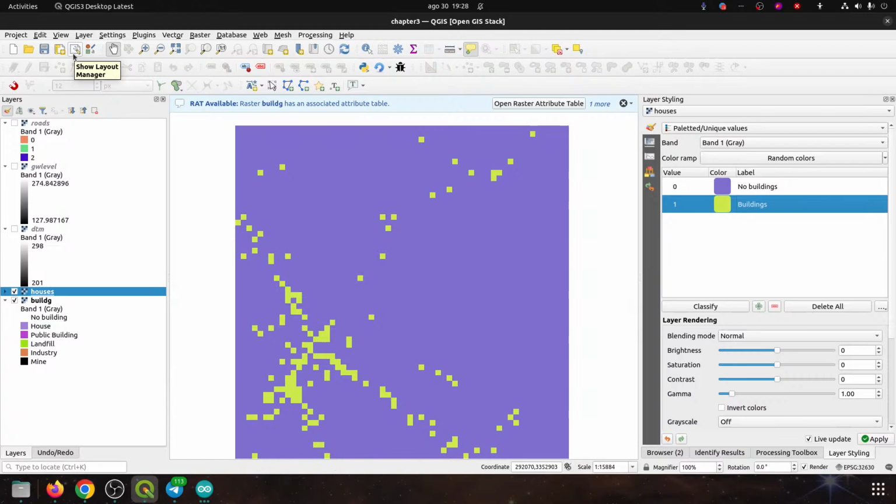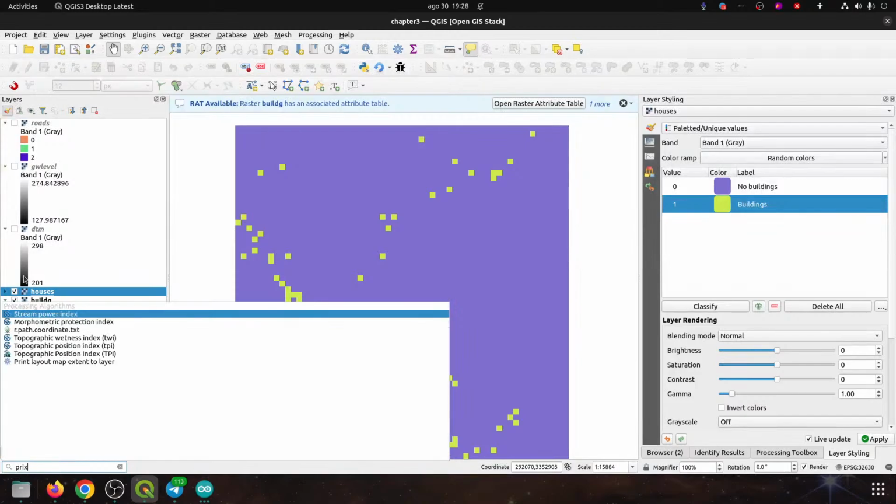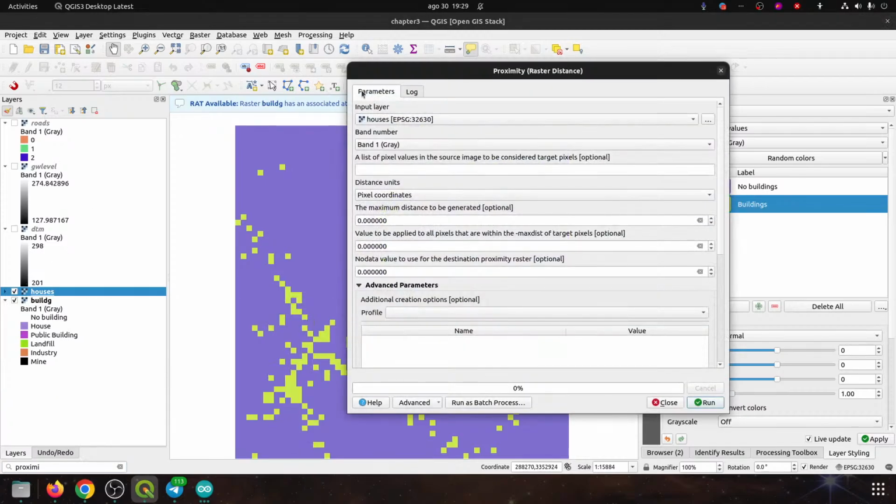Okay, and then what do they want us to do next? Now they want us to create zones of 150 meters around the houses. To do that, we're going to use a different tool, not the raster calculator tool. They want us to use the proximity raster distance tool. So again, I'm just going to try to figure it out myself. I just want to see what file name they want us to use for the output.